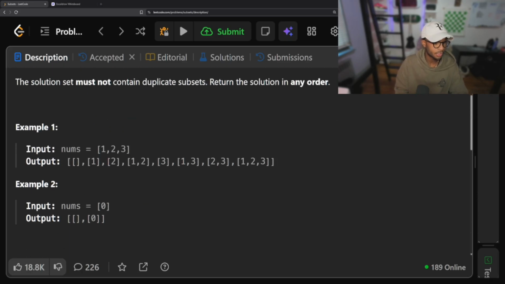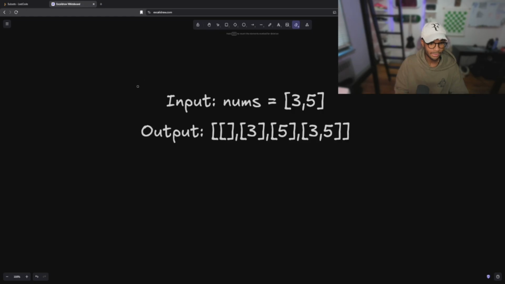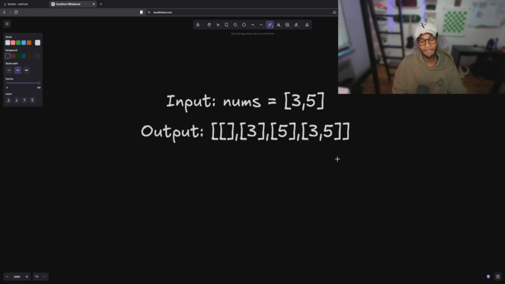All right, so there's a couple examples here, but I have this quick and easy example that should be easy to follow. So first, we need to know what is a subset. A subset is just all the possible combinations of either picking or not picking a number for every number.